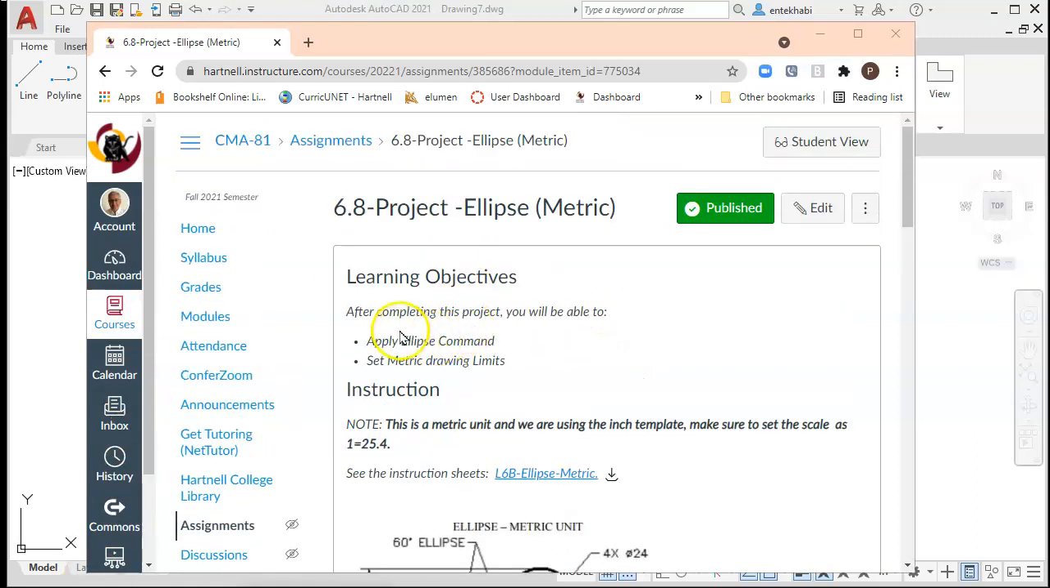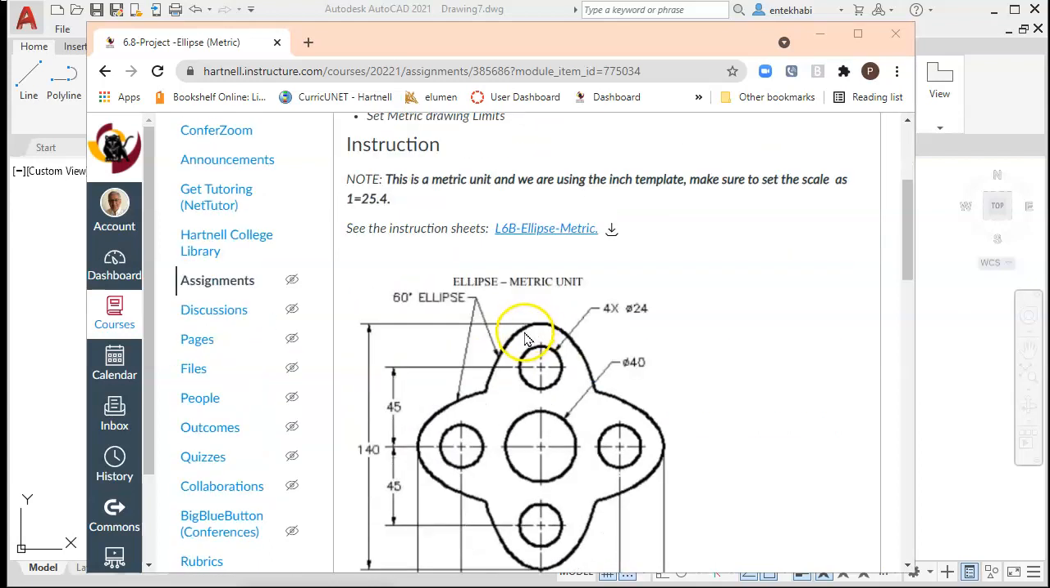For our next project, which is numbered 6.8 and uses metric units, we are going to learn how to draw an ellipse and also set our drawing limits to a metric environment. AutoCAD provides a metric template, but we will be using our own custom template and converting it using the conversion factor of 1 equal to 25.4. In other words, 1 inch is equal to 25.4 millimeters.